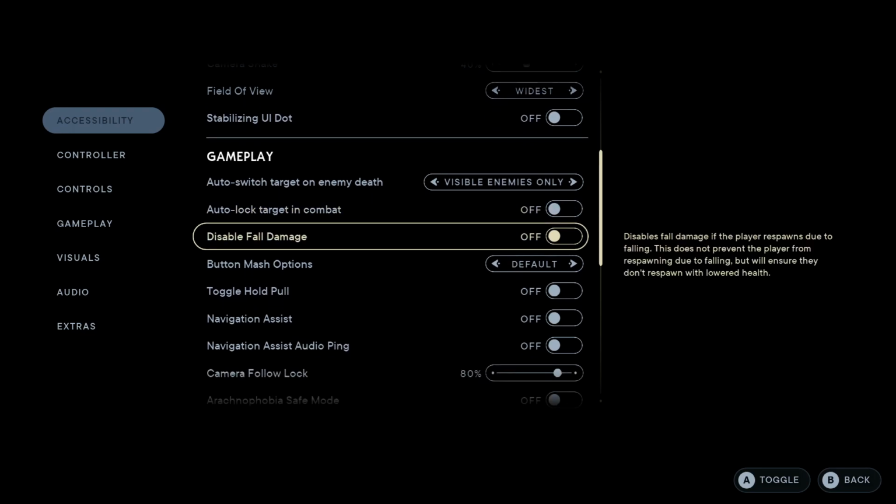Disable fall damage. This is something that I did have on for a little bit, but I thought it was a little bit cheaty. So this disables fall damage if the player respawns due to falling. This does not prevent the player from respawning due to falling, but will ensure they don't respawn with lowered health. Now this is good, so if you fall off doing something parkour, you will not lose any health, and if you jump from so high up and fall down it will be fine, you won't die from it. So if you want to do a little cheating way, you can. I just find it ruins gameplay, but you can always have it on.